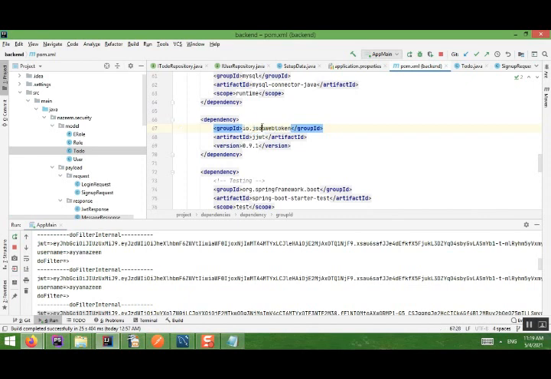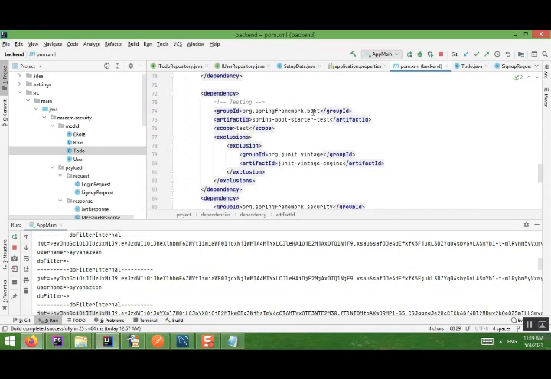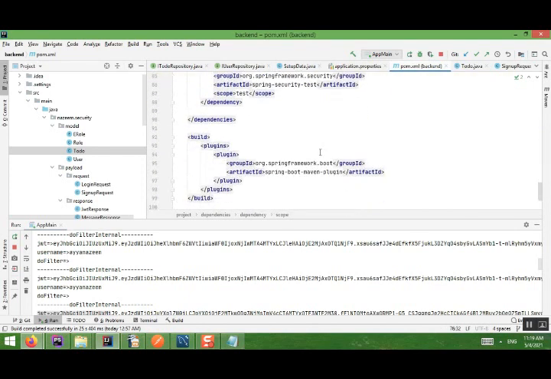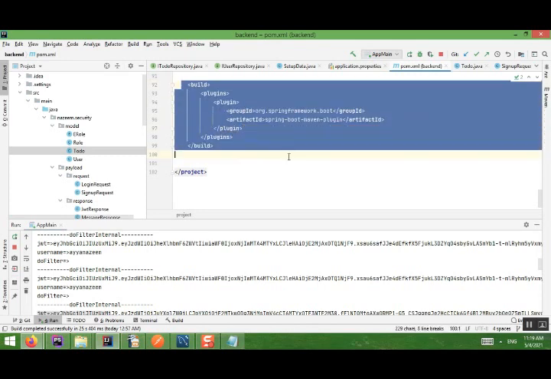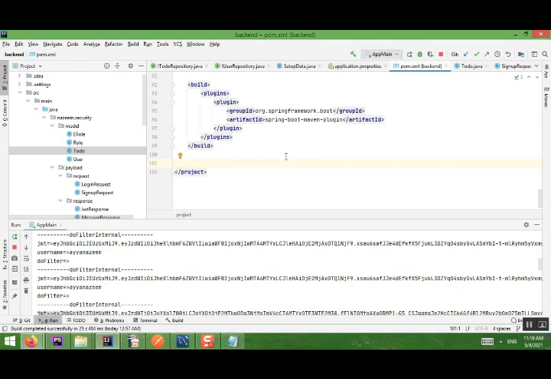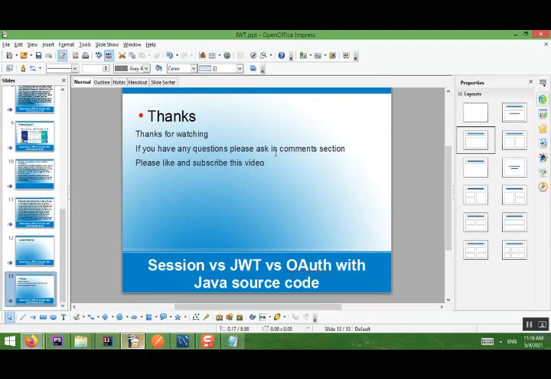And we have used the JSON web token, the io.jsonwebtoken group and artifact ID, and then the dependency for testing. And this is basically the build section, which you can use with these settings if you are running the application outside of IntelliJ. So hopefully you have understood how the application is running and how the JSON web tokens are communicating. I will share the source code in the description section, and you can download it freely.